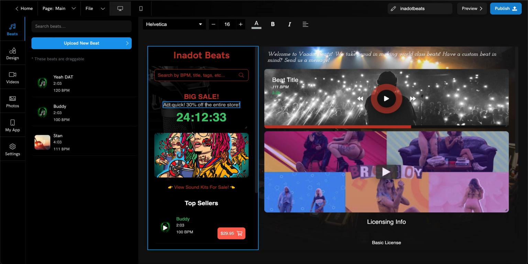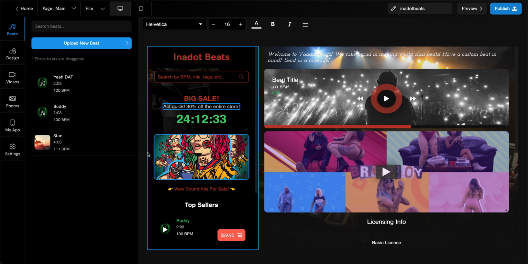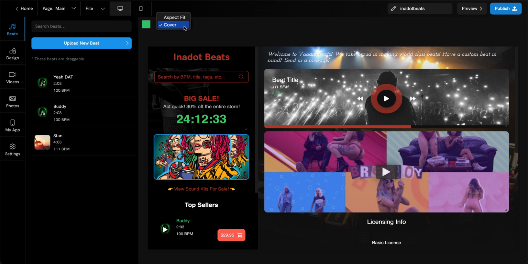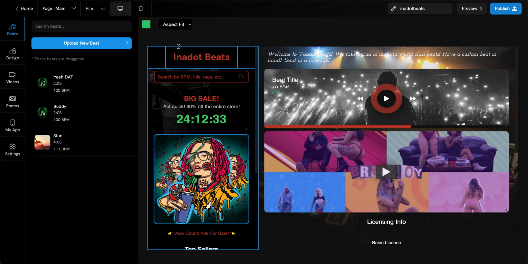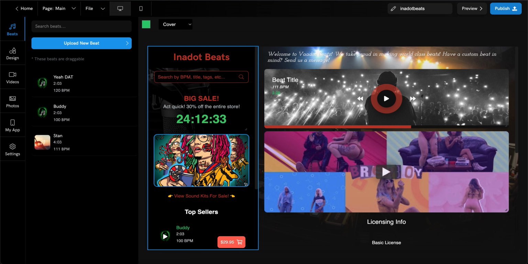So for some of the elements, you get different options. So let's say you click on an image, for example, you can either do what's called a cover, which stretches the image, or you could do an aspect fit, which shows the entire image no matter what the size is. So you can resize the image as well.